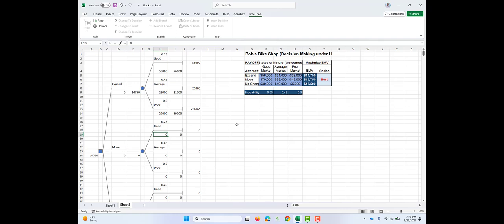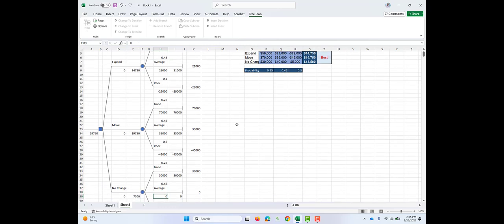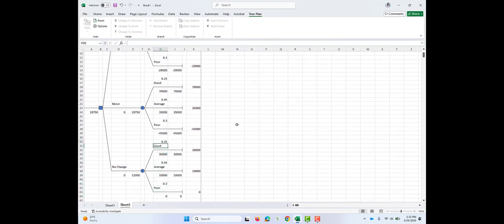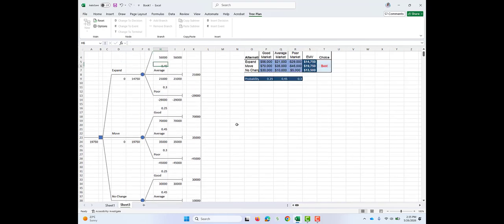For move, we have 70,000 for good market. We have 35,000 for average, and we have minus 45,000 for poor. For no change, we have 30,000 for good. We have 10,000 for average. And for poor, we have 5,000.